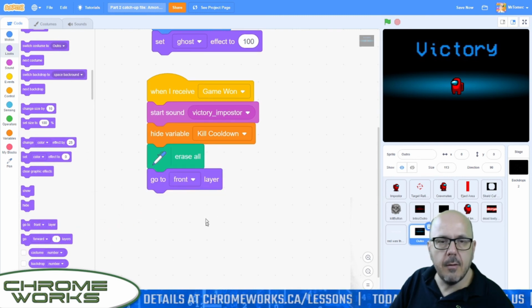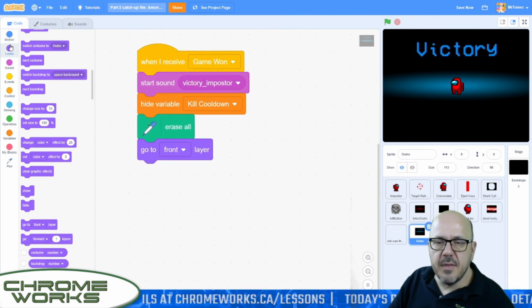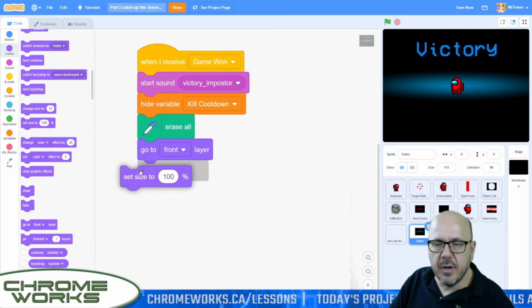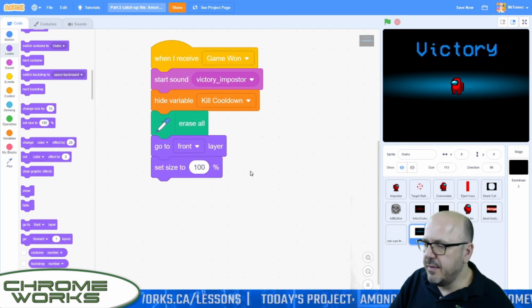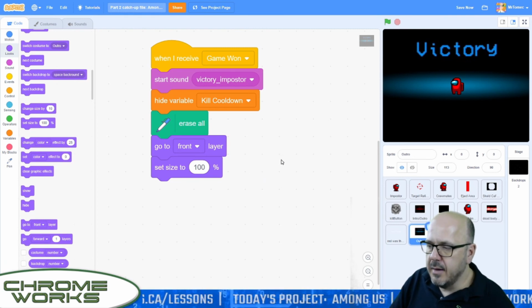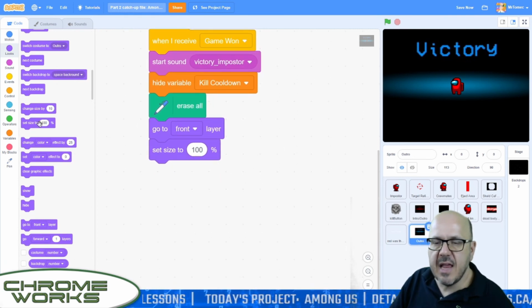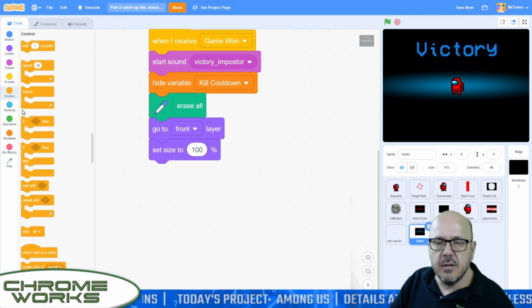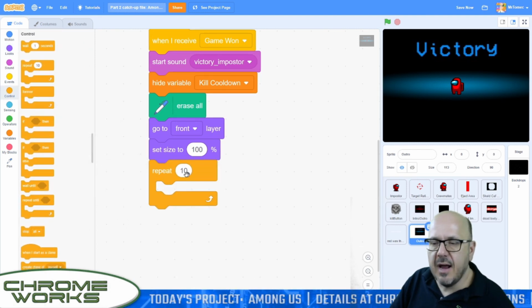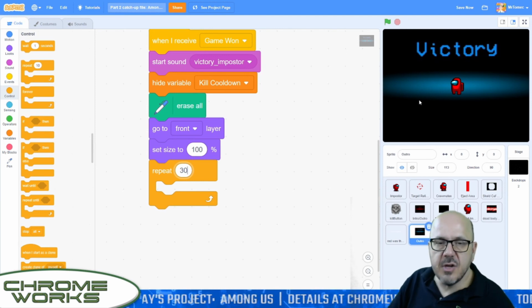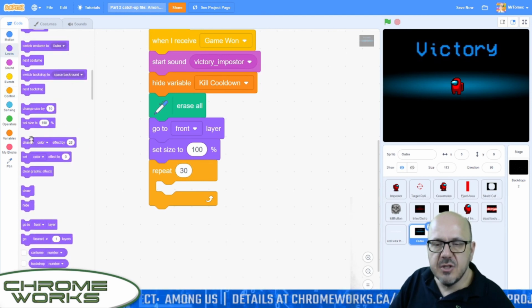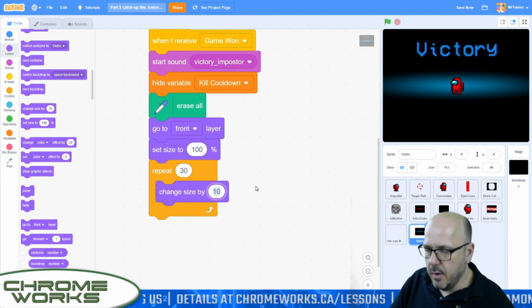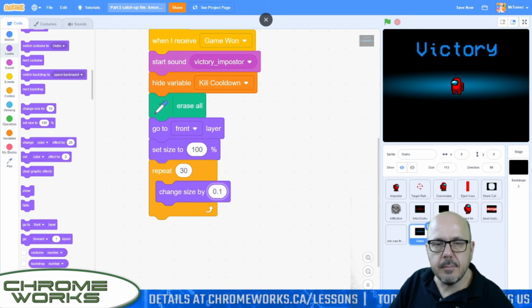Go to front layer. We're going to set the size to 100%, and we're going to play around with it a little bit here, the same way that we did over in the intro outro. And we're just going to do that same zoomy effect here. So let's go repeat 30 times. And each time we're going to change the size. Let's go to our looks blocks here. Change size by just 0.1, just a little bit at a time.